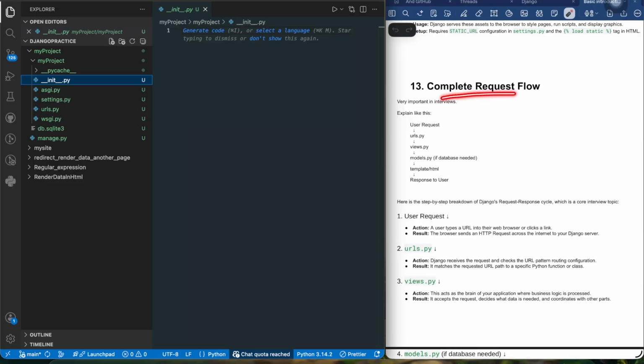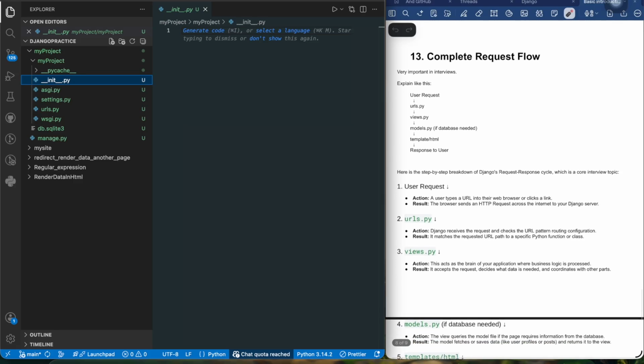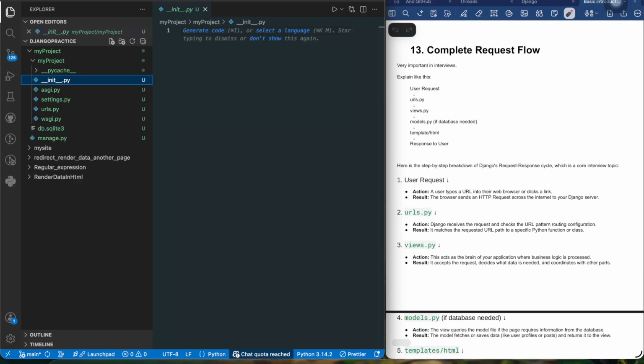What about the complete request flow? At first, the user comes to the browser and hits the URL. The URL goes to urls.py, which checks the patterns. If the pattern is matched, it comes to the view section, and the request is matched with a specific function, and this function executes on the requirement. If the database is needed, then it works.